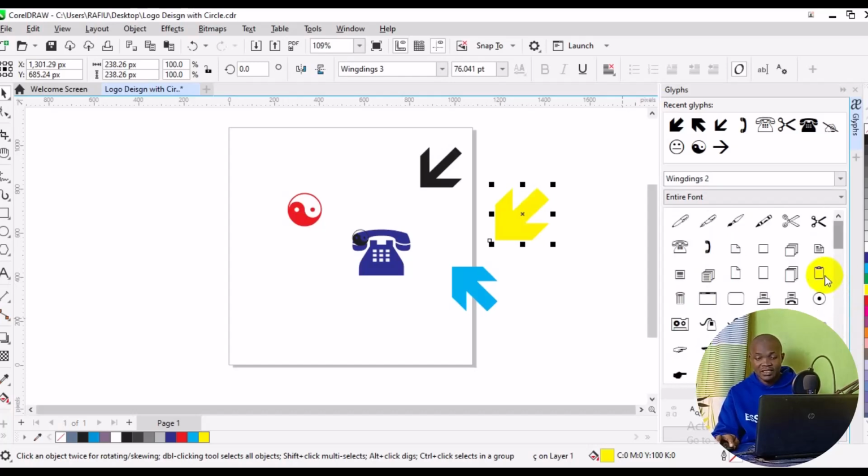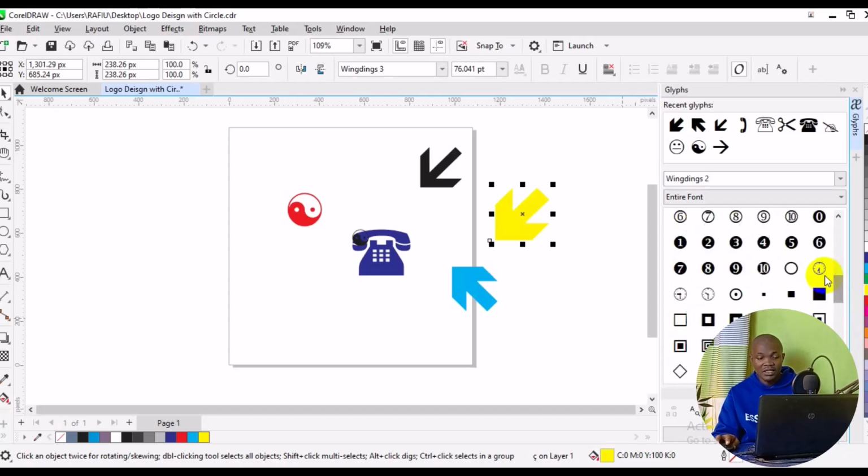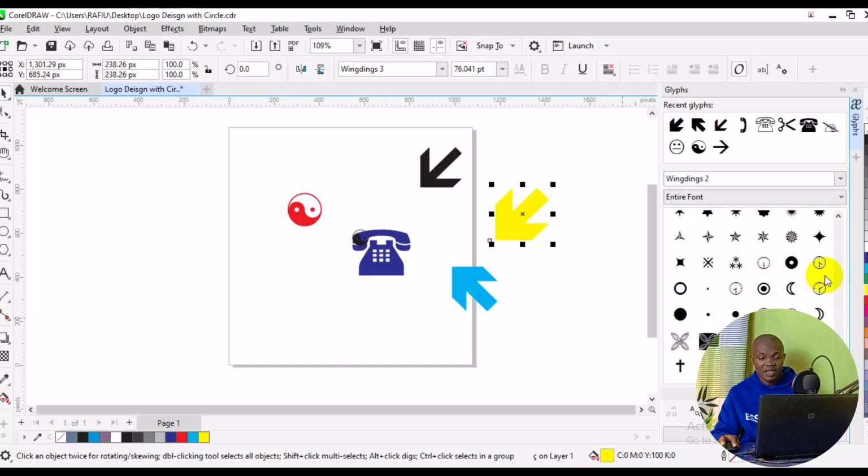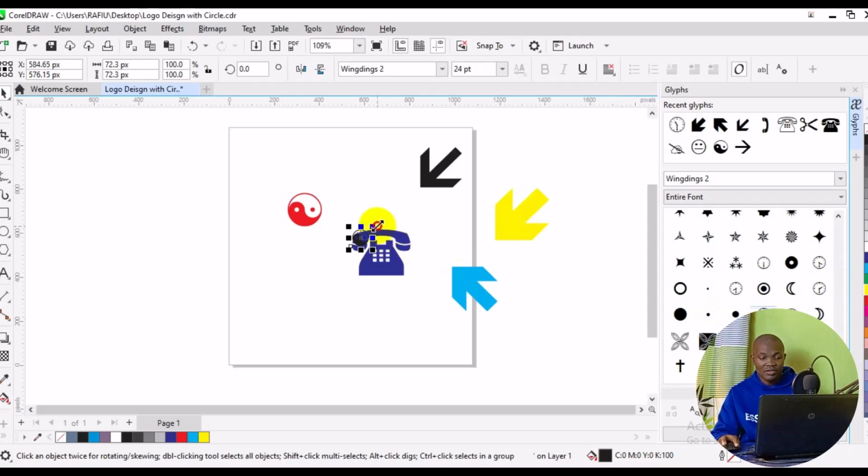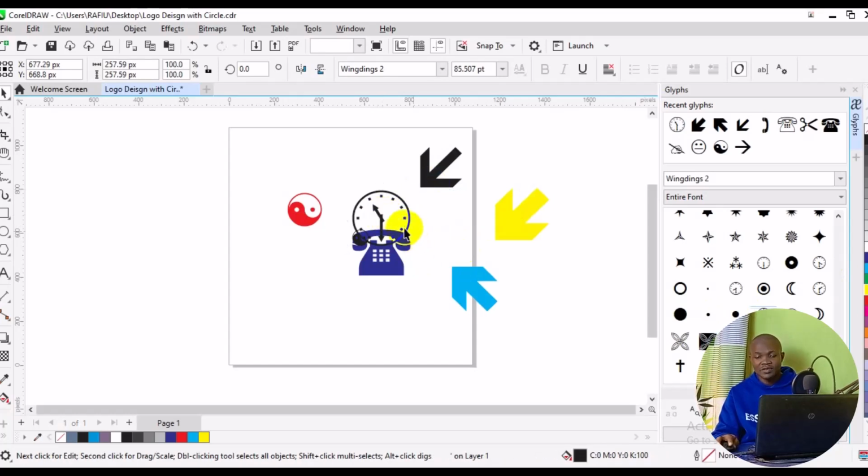So let's, for instance, say I need this wall clock. I will just double click on it. It loads up to my workspace. By the time I increase the size, then we have a vector wall clock in CorelDRAW all for free. So I can drag it to another place. It's as simple as that. We can pick as many as possible.